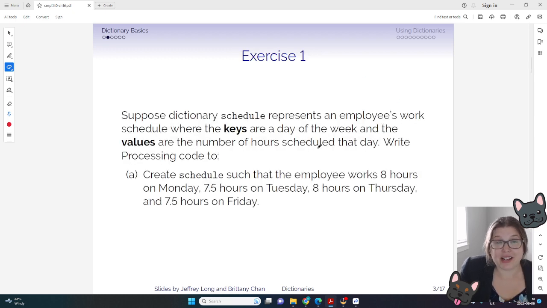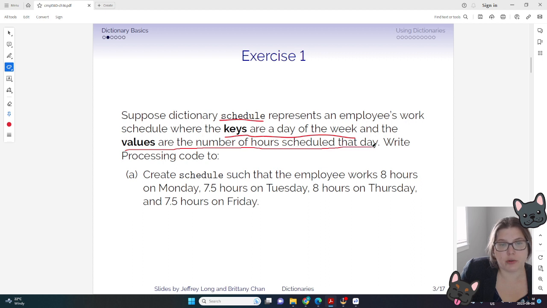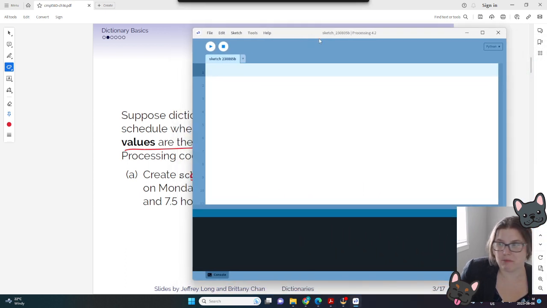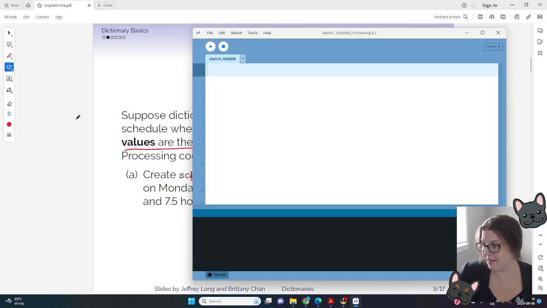The very first exercise that we're going to go through is we want a dictionary called schedule that represents an employee's work schedule, where the keys are going to be the day of the week and the values will be the number of hours the employee is scheduled for that day. So we'll write the processing code that's going to create that dictionary and then assign it so the employee works 8 hours on Monday, 7.5 on Tuesday, 8 hours on Thursday, and 7.5 on Friday. I'll bring up my processing right here, and I'll probably have to move it around on the screen a couple different times just so I can make sure I get all of those values correct.